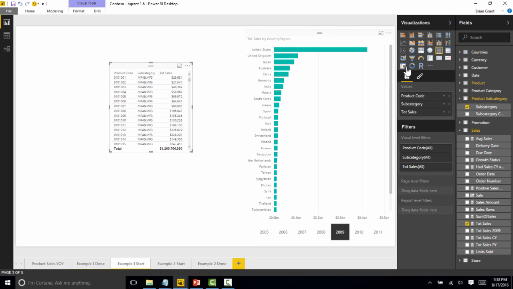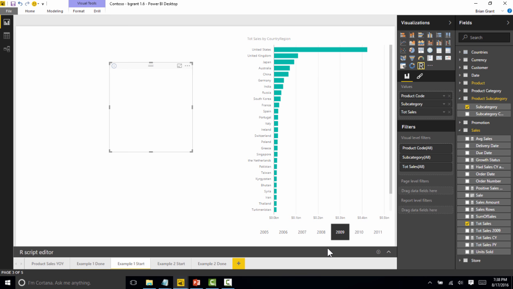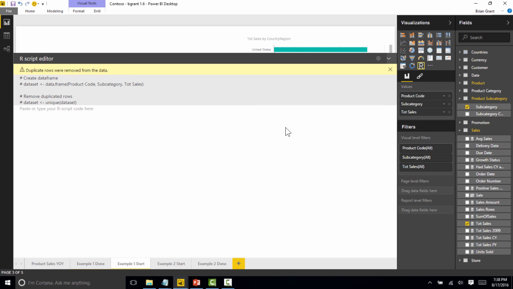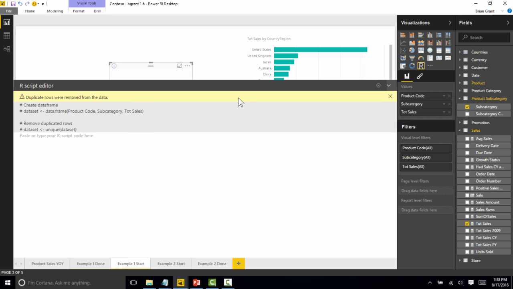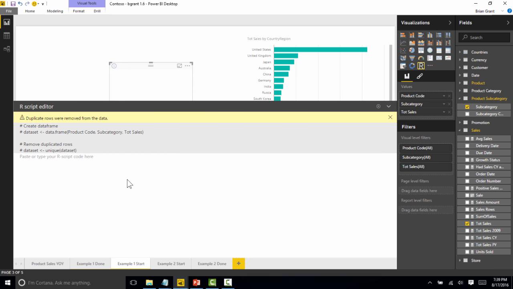Now we're going to click on the R visual. We're going to get nothing here, which is disconcerting, and we're going to get this little thing down here. We're going to twirl this open. Hey, now we can write our R visual, okay? So I'm bringing it down here so you can actually see some stuff. Again, we're just going to focus on some of the simple stuff.